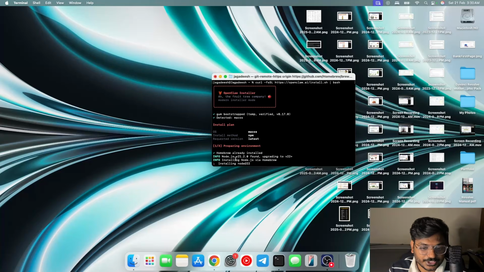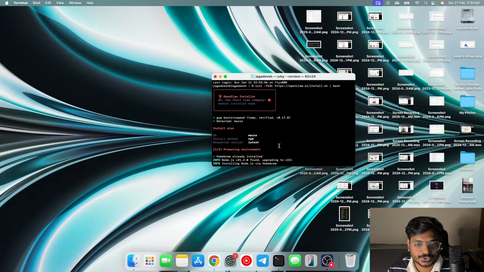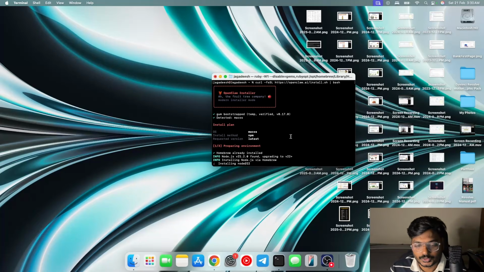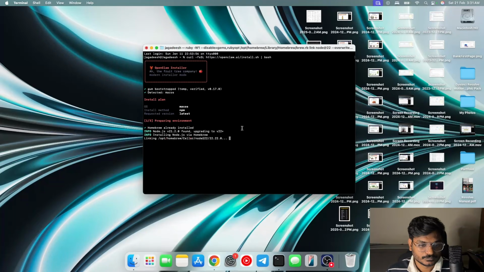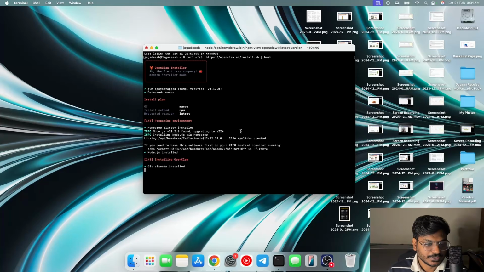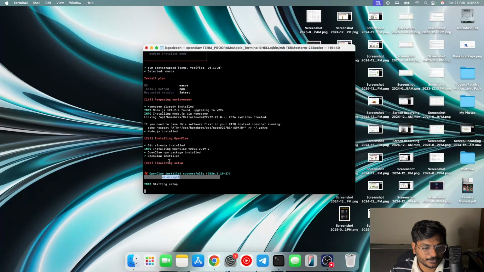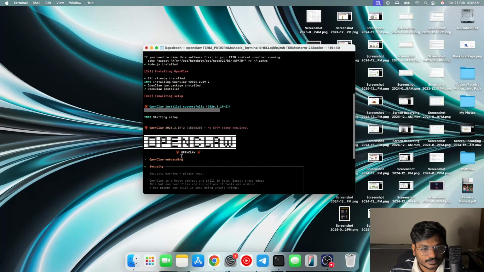See, it's installing node for me. We don't need to do anything else, just one command. This will do everything for us. Okay, it installed node on my machine. Now it's installing OpenClaw. Here you can see it's installing OpenClaw. Okay, it installed OpenClaw on my machine, and we can see OpenClaw installed successfully. Starting the setup now.